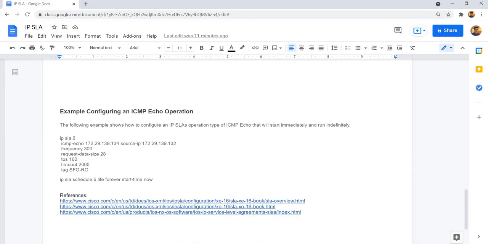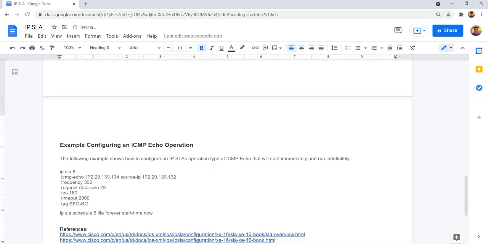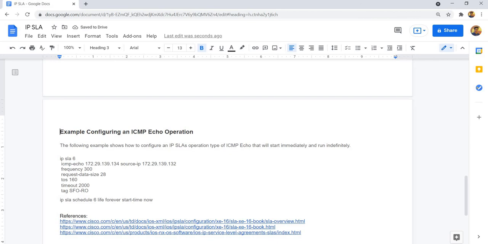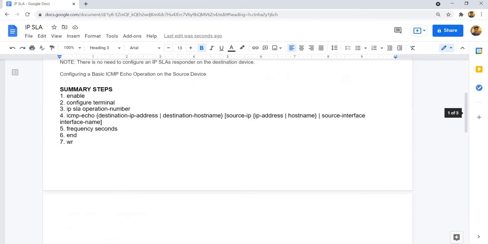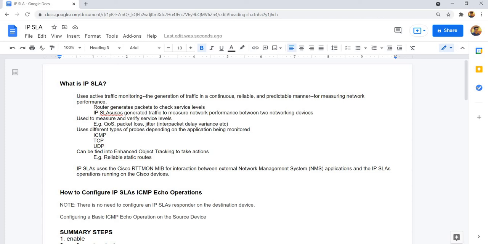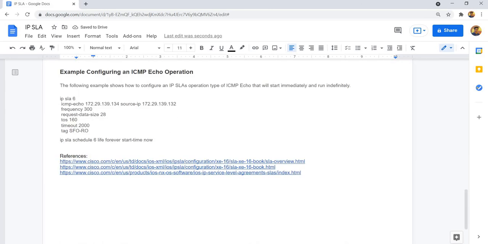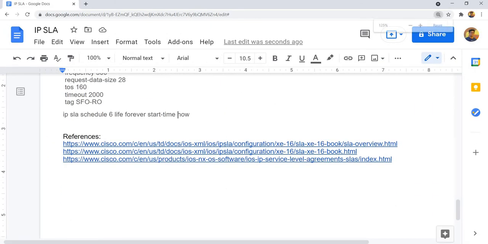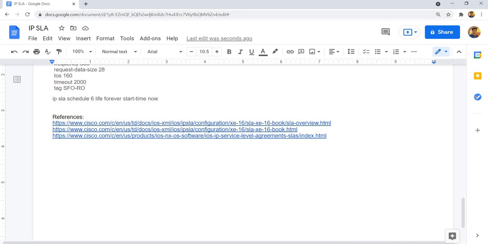Going back here, this is just an example of configuring an ICMP echo operation. Another example of configuration: the following example shows how to configure an IP SLA operation of type ICMP echo that will start immediately and run indefinitely. It's basically like what we did, but in this case it has a request data size of 28, ToS 160 and other things, and of course scheduling it. And these are the references that I used to create this video.